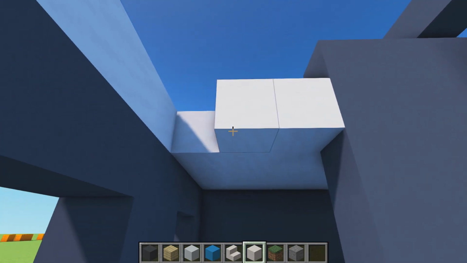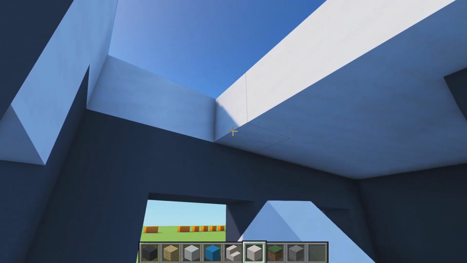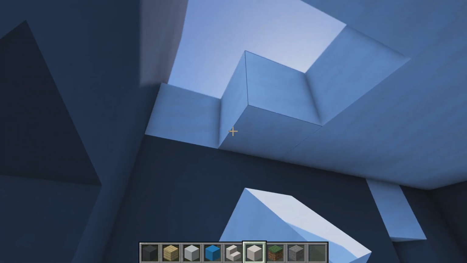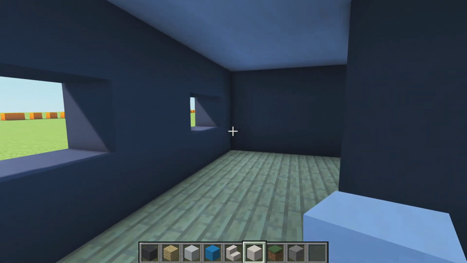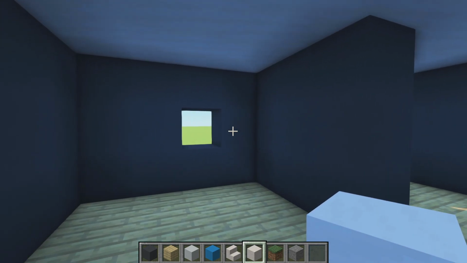And I wanted to use the quartz just because it's a little bit different to the white concrete we're going to be using on the outside. I didn't want it to be all too flat looking, so using the quartz just adds a little bit of depth to the place.